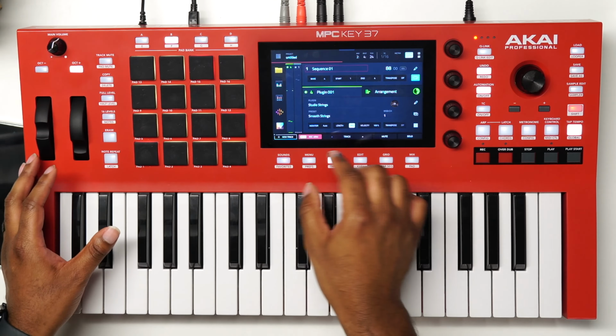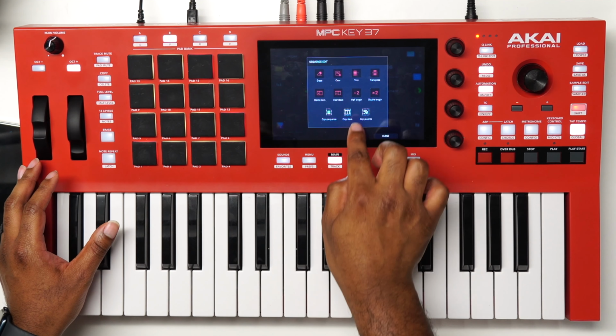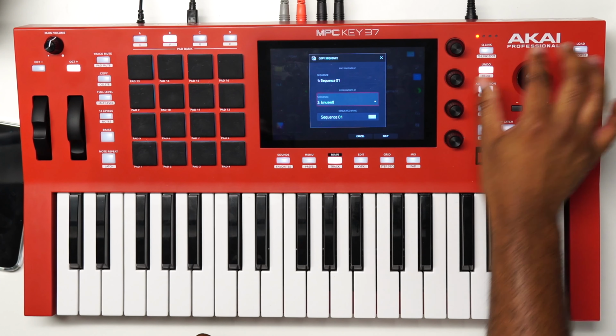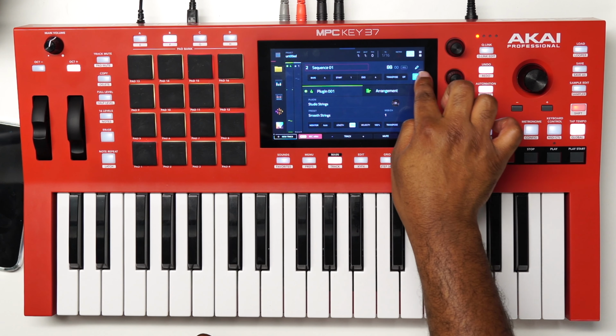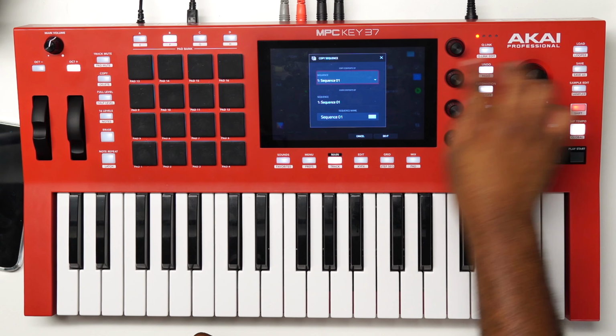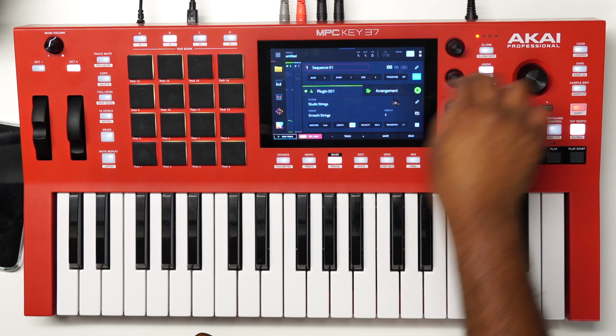All right, so let's wrap this up, guys. Let's do the track mutes with this. So we're going to go ahead and duplicate this sequence out a few times. So let's copy this sequence to sequence 2, and then we can do sequence 3. And that should be enough right now.